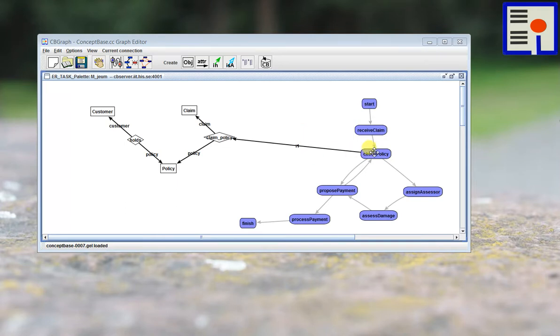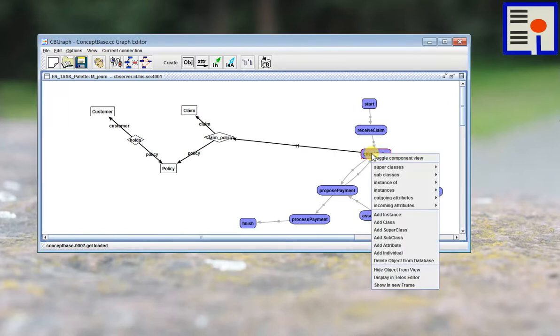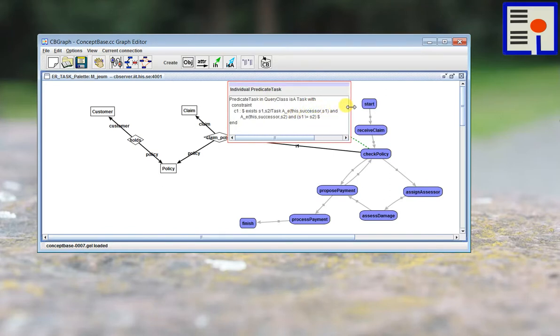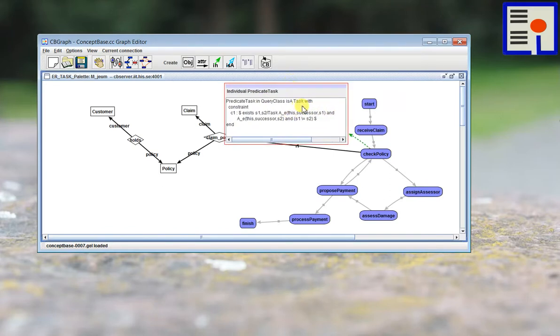Now, if you press the right mouse button, you can inspect the classes of this object. So it's instance of task, that's the explicit class of that, but it also has more classes, derived classes by rules and query classes. So in particular, it is also a predicate task. So a predicate task is a query defined by a query. And if we expand this by double-clicking it, we see the definition of the query.